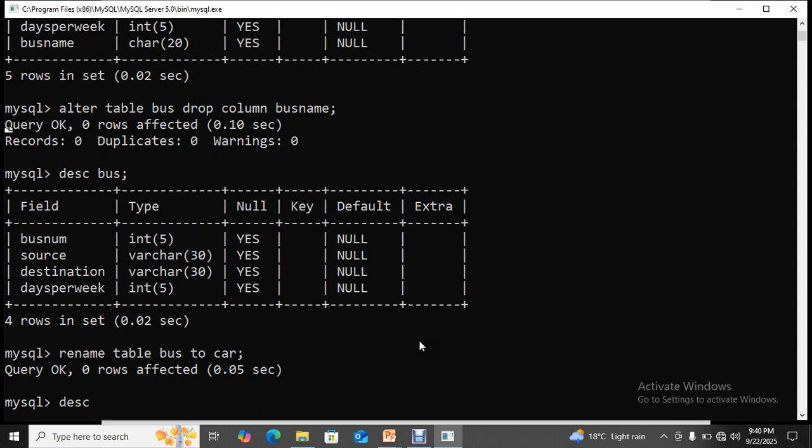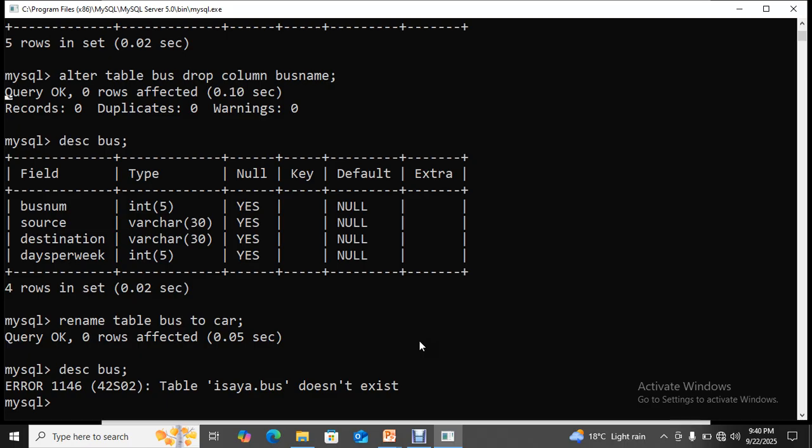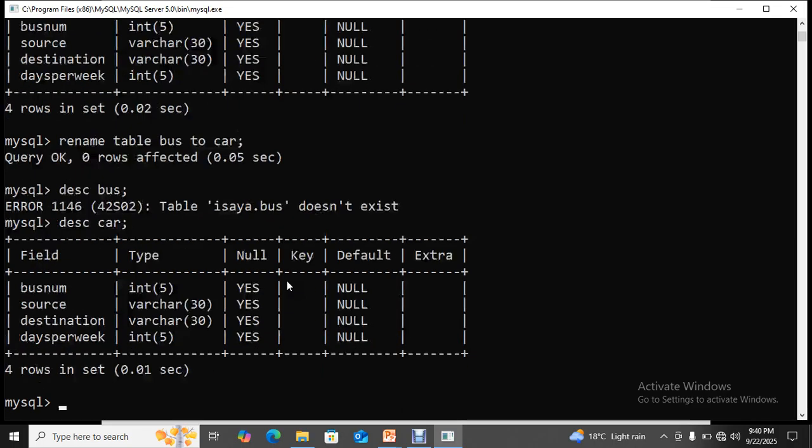If I say desc bus, what do you think about the result that I may get? It is an error, because I have already changed the bus table to the car table. So instead of saying desc bus, I have to say desc car, because it's changed. It looks like this. Now let me change this back. Rename table car to bus.